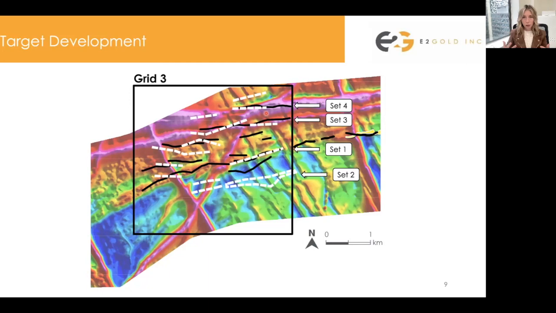Now we want to drill later in 2023 on these targets. Before we do that, we're going to do select stripping and channel sampling over the anomalies, as well as basal till and top of bedrock sampling to further identify which anomalies are associated with mineralization. And so that's really the plan for grid 3 for 2023.